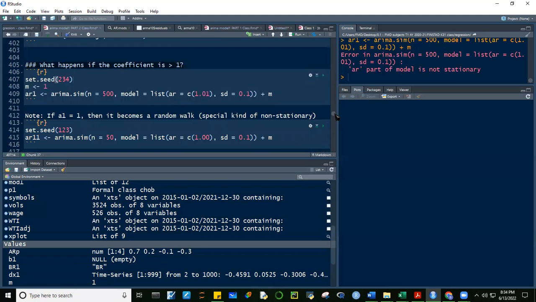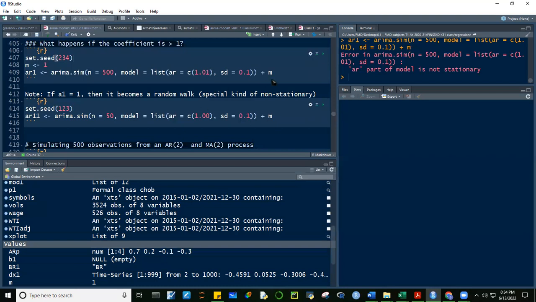Okay, what about guys if it's equal to 1? Kanina greater than 1, so hindi pa pwede, di ba? What if A1 is equal to 1? Okay, may M na tayo, no? M is equal to 1. So set that seed, AR1 process natin. Arima.sim, gawin natin 500 to. Model is equal to list, AR is equal to 1. Will it matter guys kung 1? Kasi sabi natin, dapat yung A1 or A2, dapat less than 1 yan.